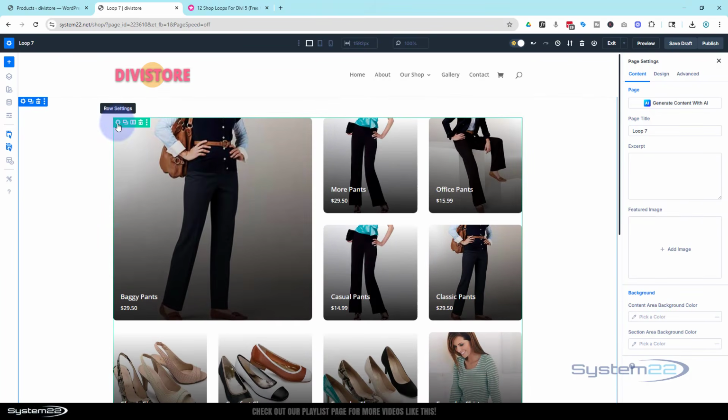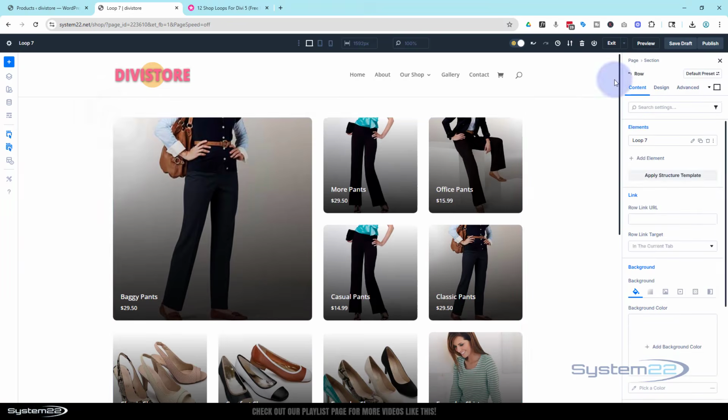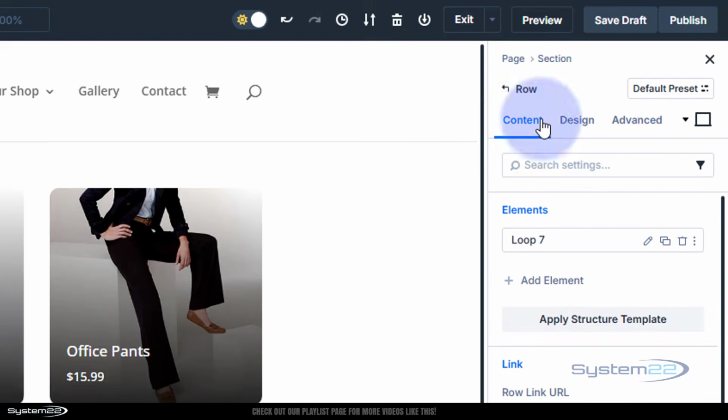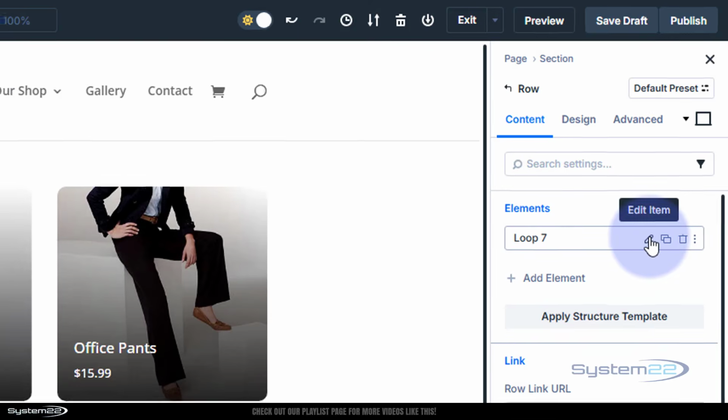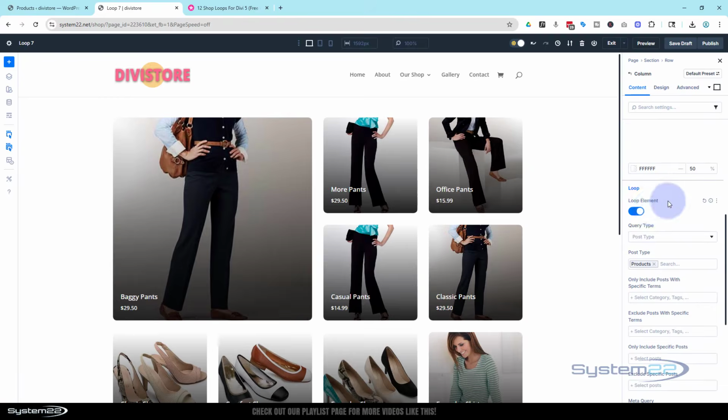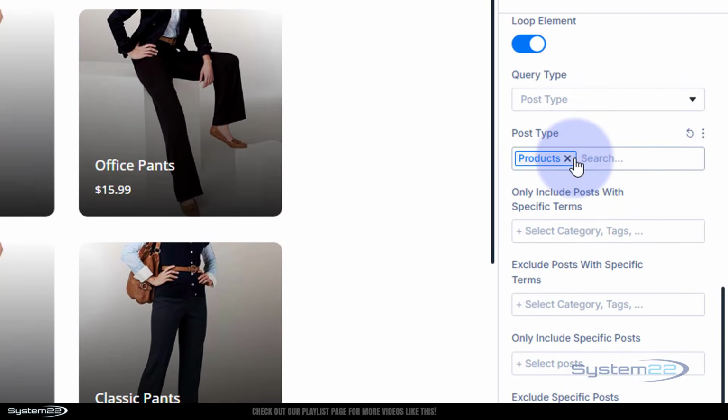I'm going to go into the actual row. Once in the row, you'll see that it's got a column that says loop inside it. We're in the row. If you look on the content, you'll find loop. And this is the one, obviously, that they've looped. So if we go inside here, roll down a bit, we'll see that this is looped. And it's selecting products, that's fine.